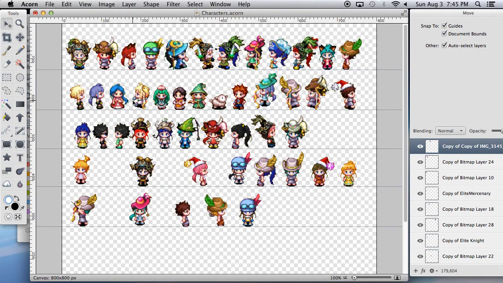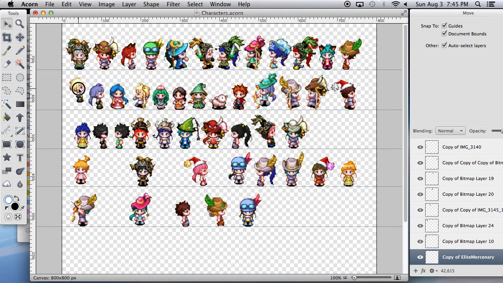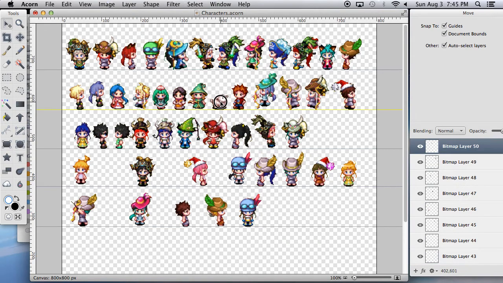I even have some NPCs, like this one. This right here is a mercenary, elite mercenary, elite knight, another NPC, a sheep. Oh my god. Yeah, that's pretty much it. All the rest of these are just characters here and there. But as you can see, many different things.